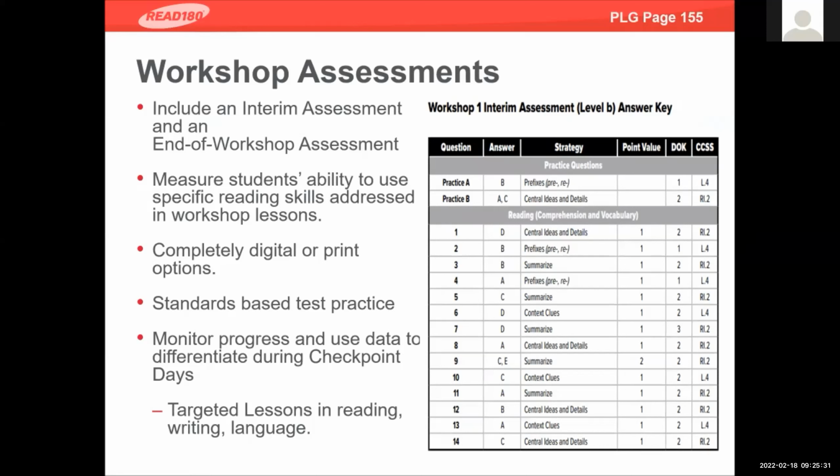In each workshop, there's 2 workshop assessments. There's an interim and end of workshop after parts 1 and parts 2 of each workshop. These assessments we can assign online, or you can print them out. If you assign them digitally, it will score it for you, and you'll get a report outlining your students' performance according to the same skills and standards that they've learned throughout each workshop.